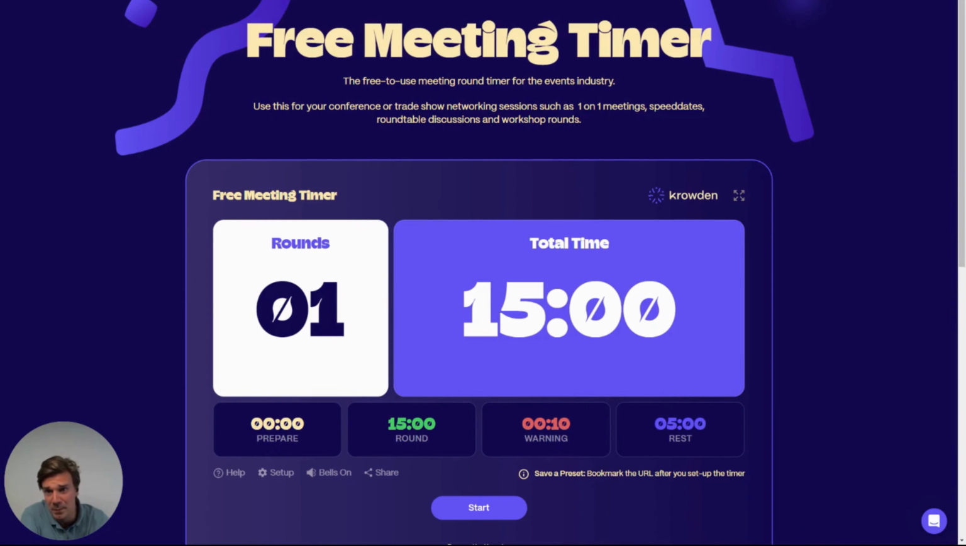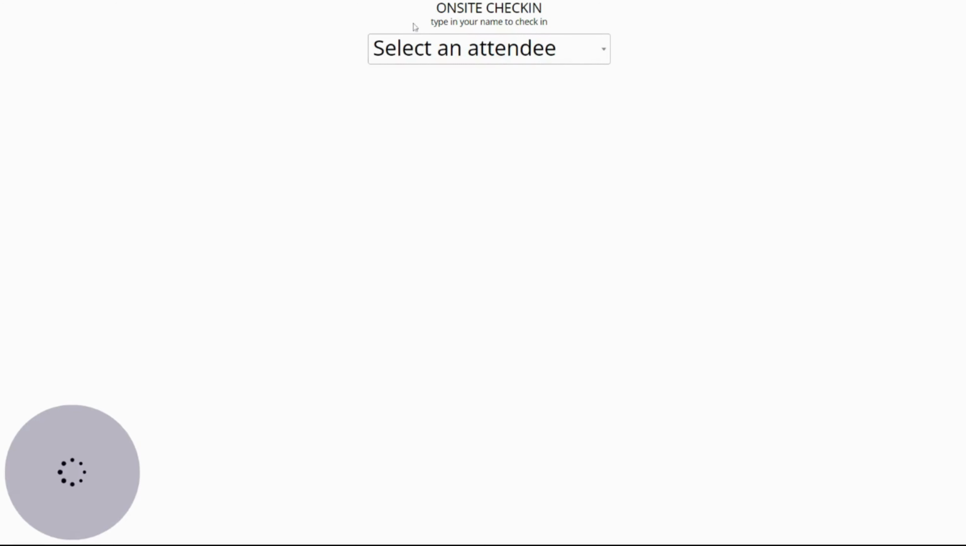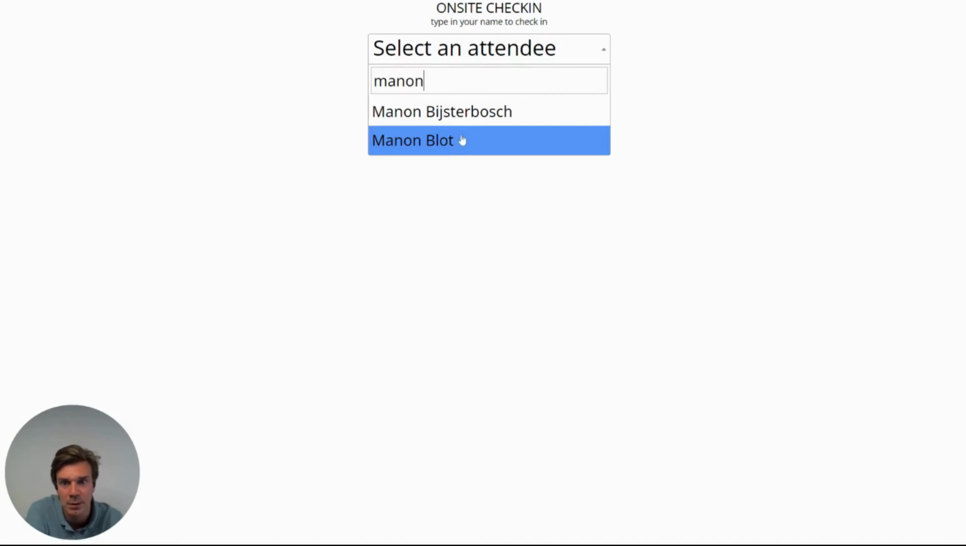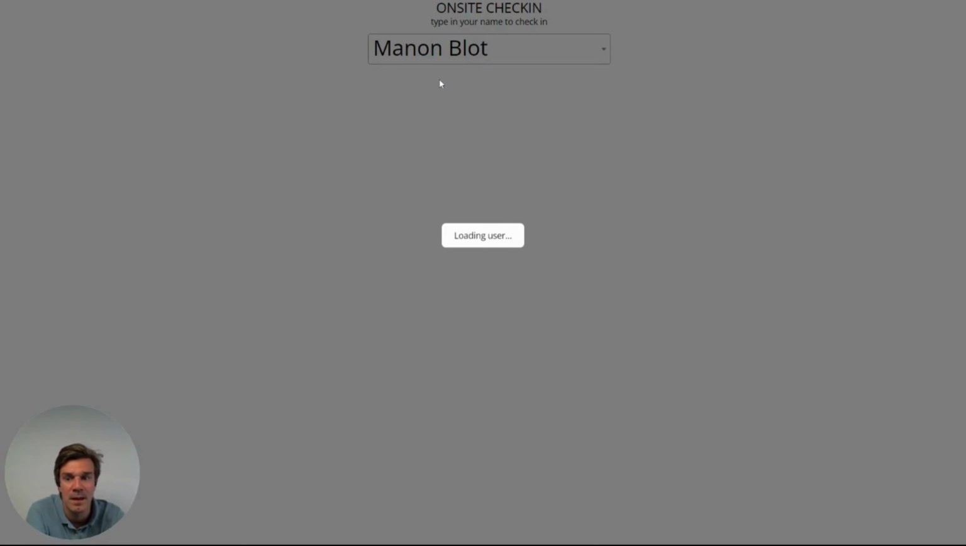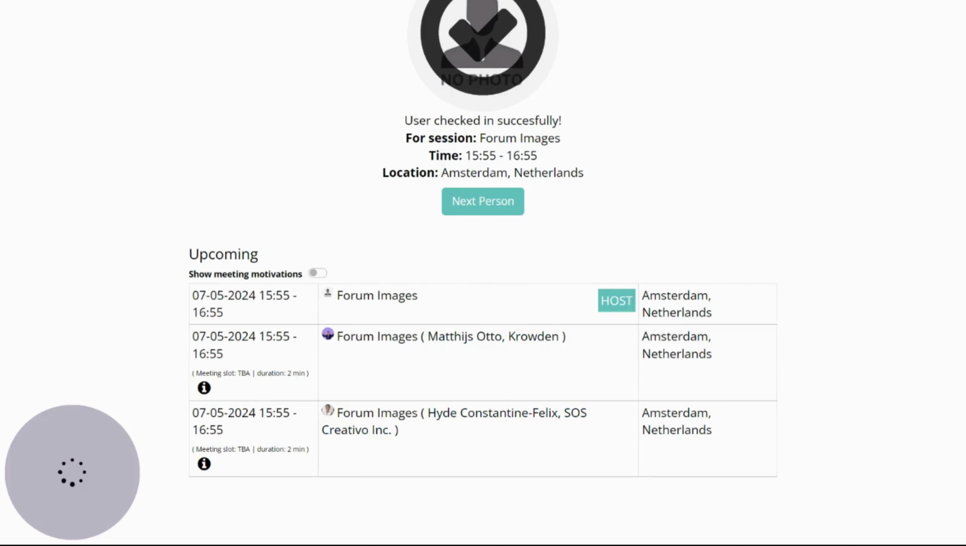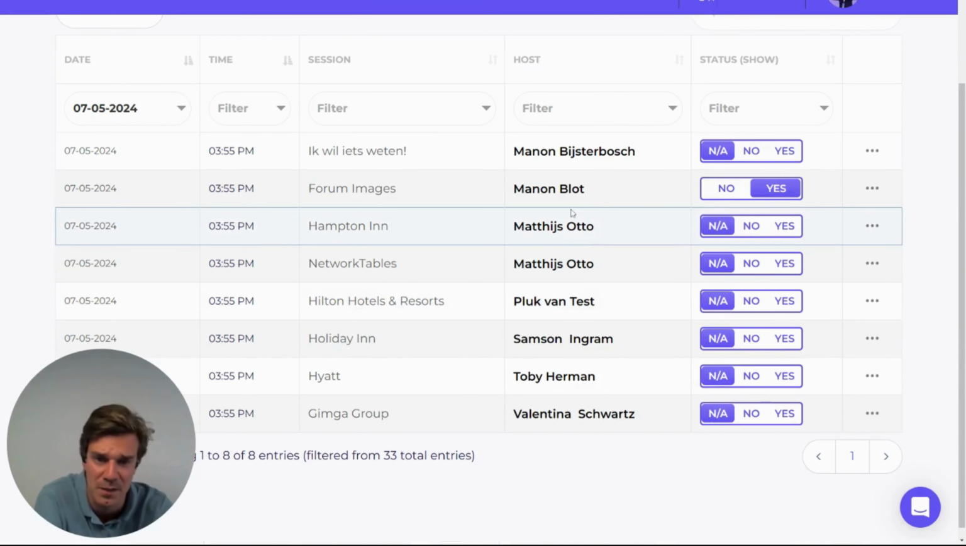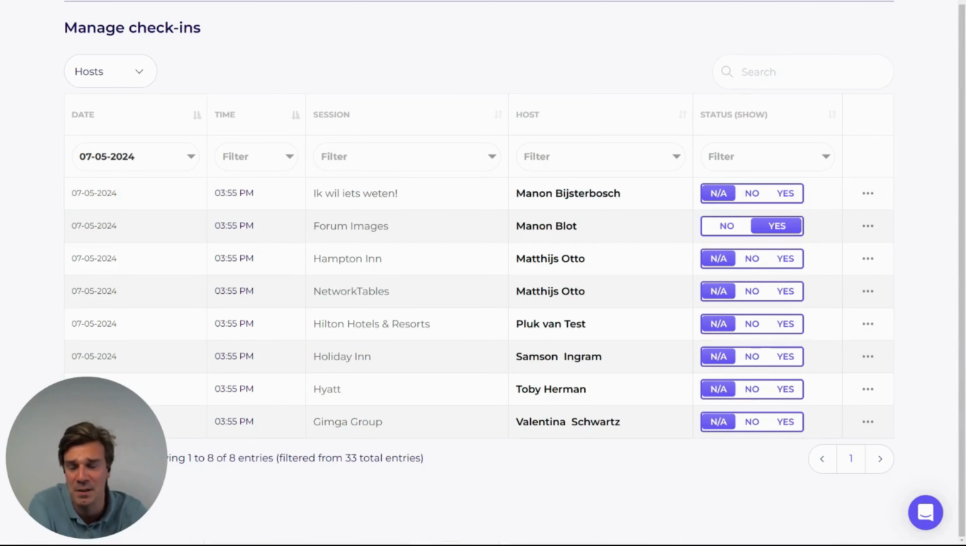Besides that, we have improved the check-in for hosts. So now also hosts can check in. As you can see here, I can go to a host, one on Blog, for example. And now I'm checking in for a session. Before only attendees could check in, now also hosts can check in. And here it helps tracking no-show and show, you see? So here basically you're managing check-in.